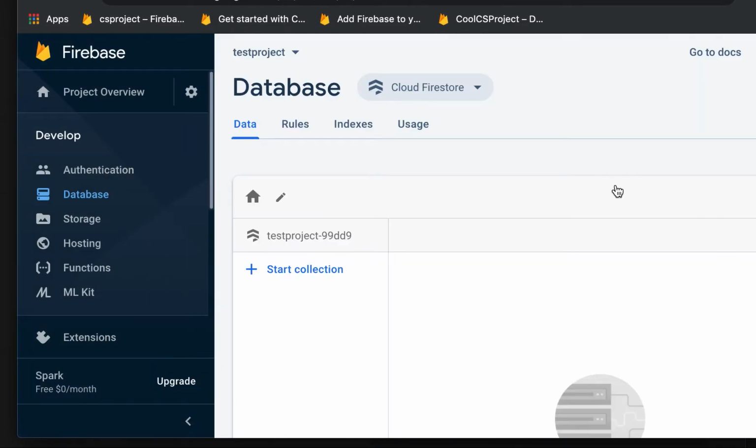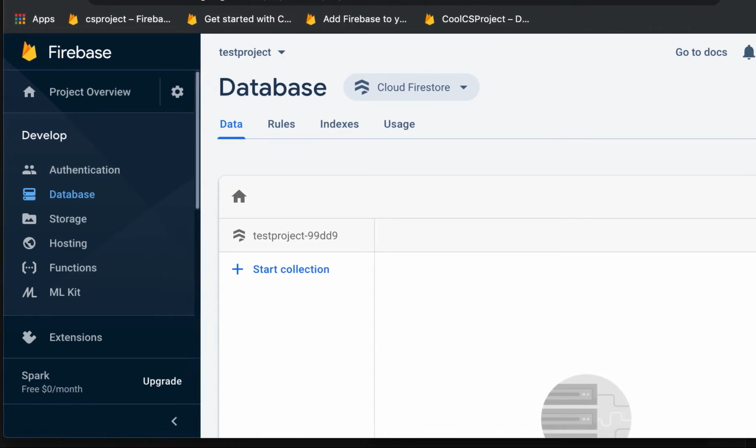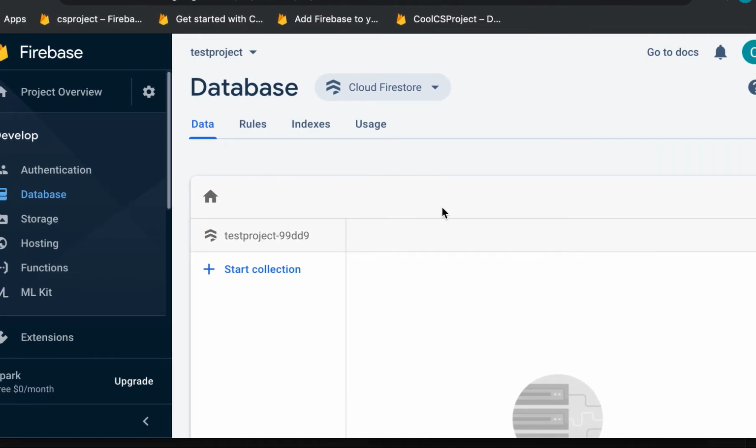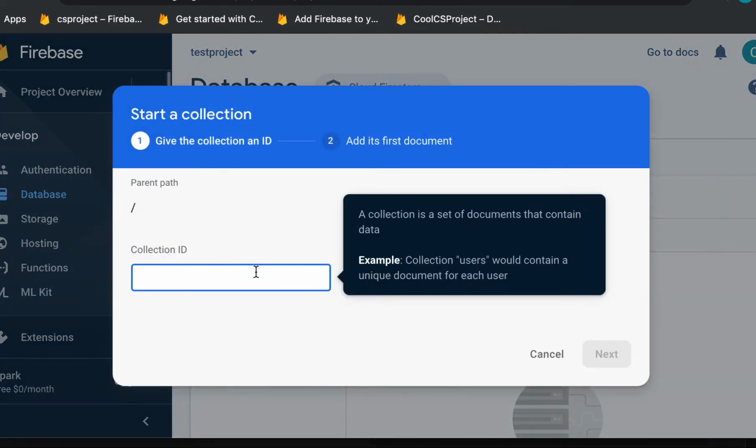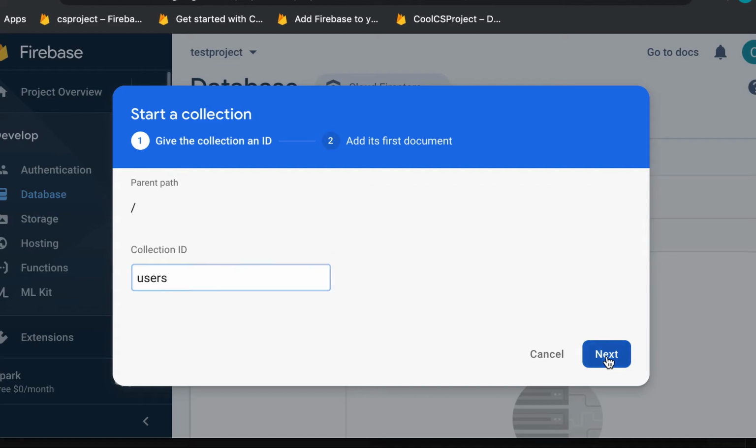All right, and so this is what it looks like. How Firestore works is different. It's not a SQL database. It's closer to Mongo or some kind of JSON programming collection of data. And so you have what are called collections. Collections would be like a table, if you were thinking of SQL. We're going to make one called users, right? And we'll hit next here.